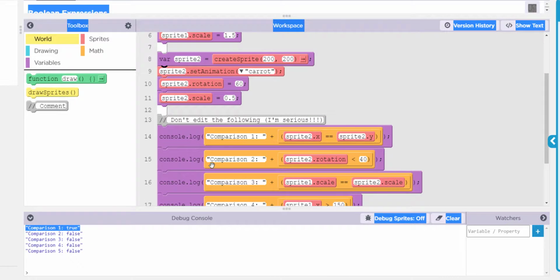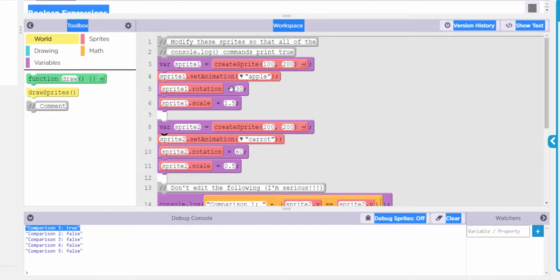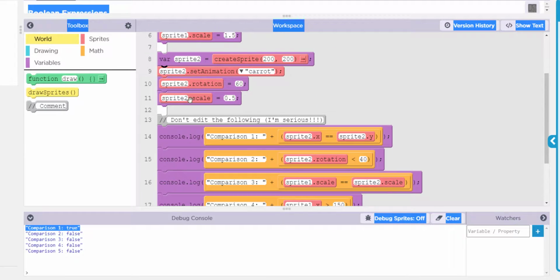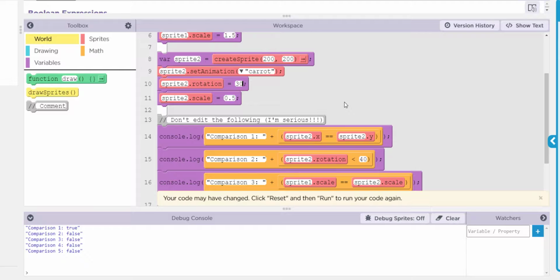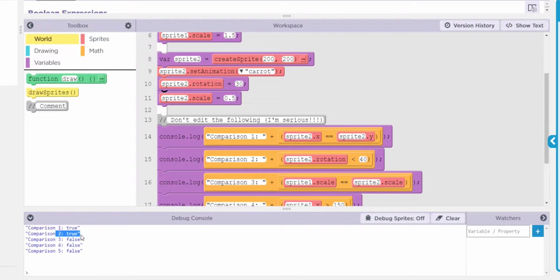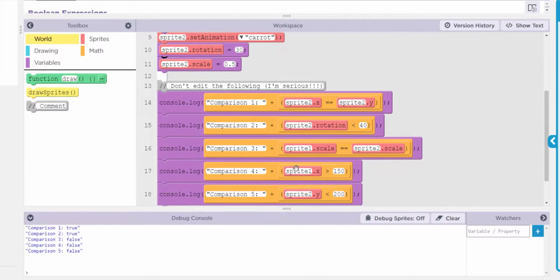Okay, next one, comparison 2. It's currently false. Sprite 2 rotation is less than 40. So sprite 2 is this one. The rotation is currently 60, so it's greater than 40. Let's make it less than 40, so I'm going to change this to 30. I'm going to reset and run, and we notice comparison 2 is true now.